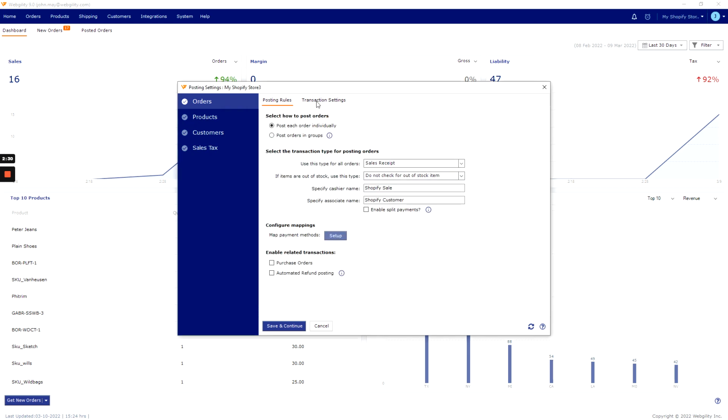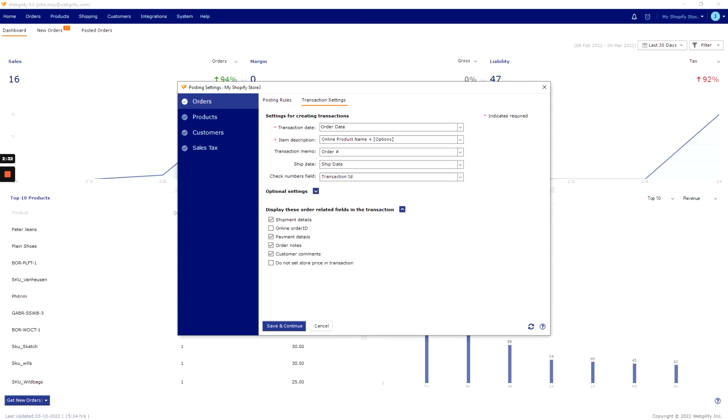Under the second tab at the top, under Transaction Settings, you'll see various additions to the sales receipt that you can make. This includes changing the transaction date if needed, the check number field to include different information pulled from the store, or the item description to include more information. This is all personal preference, but if you have questions here, feel free to reach out.